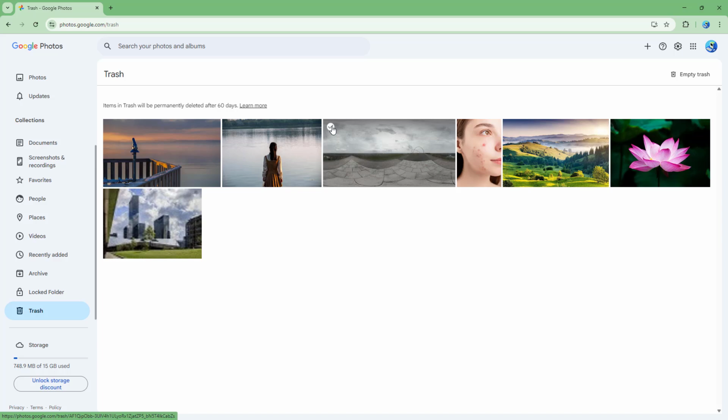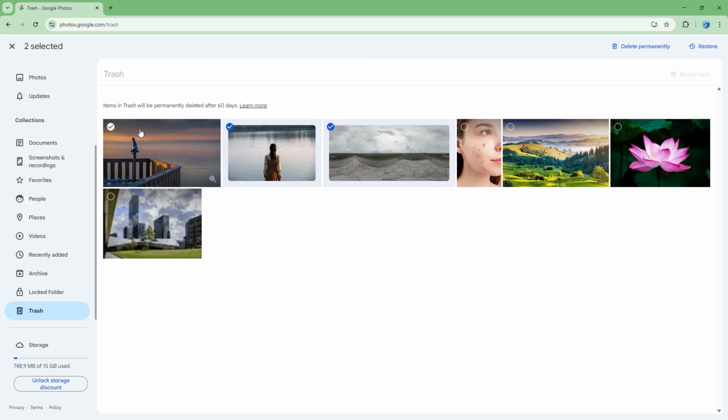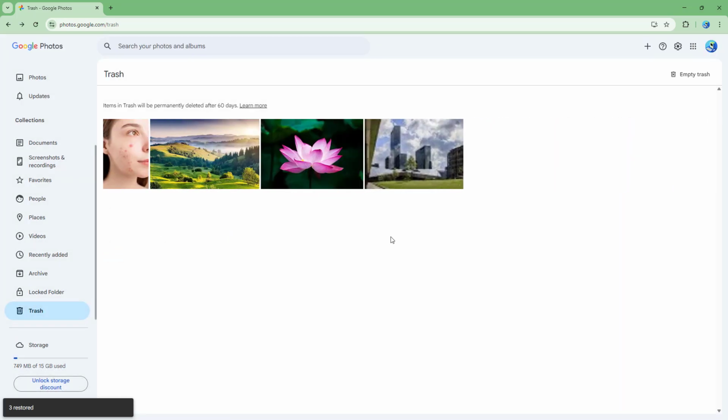Now from over here you can select certain photos, and if you want to restore them, you can simply click on restore and they will be restored onto the main section. But the photos in the trash still take up your storage space.